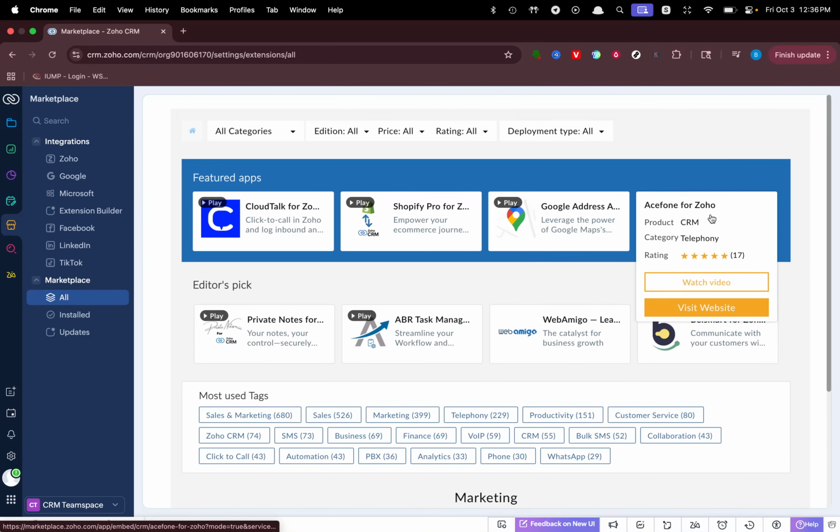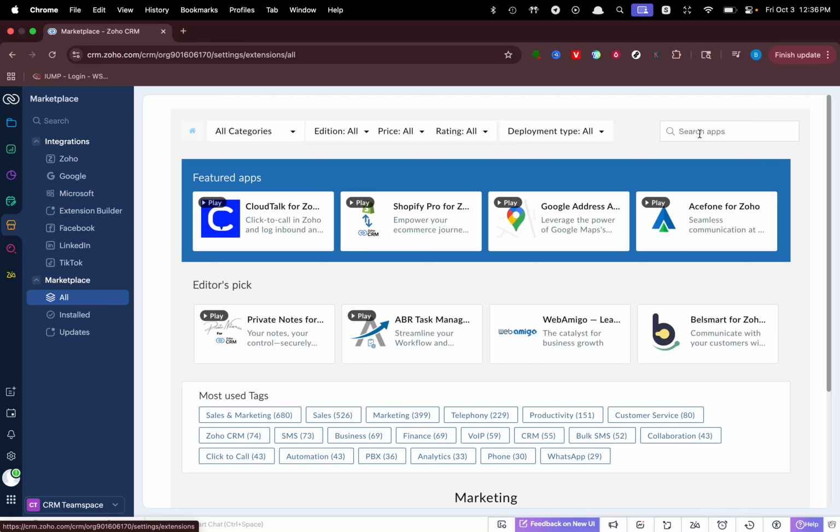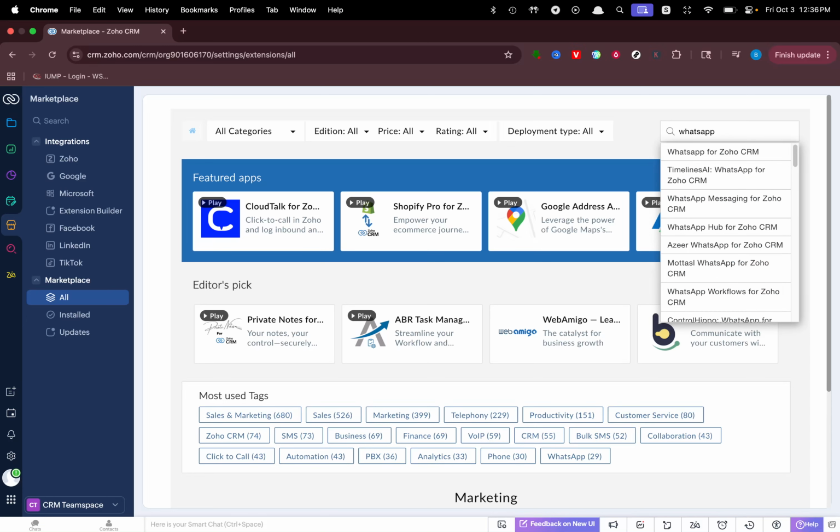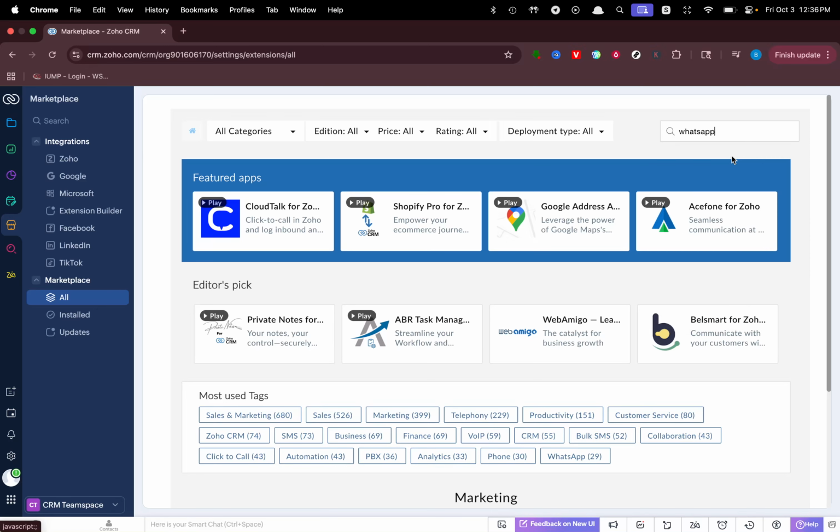Once you're in the Marketplace, locate the search bar, which is typically placed prominently for easy access. You'll need to type WhatsApp into it. This will filter through available extensions specifically for WhatsApp integrations. From the search results, find and select WhatsApp for Zoho CRM. This is an official extension designed to bridge the two platforms effectively.